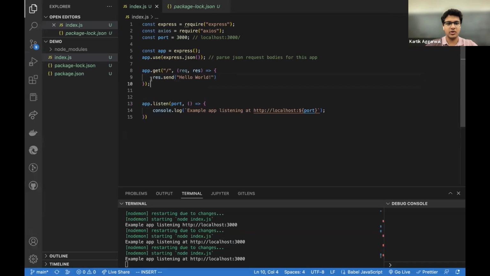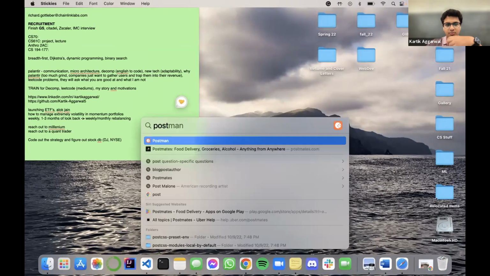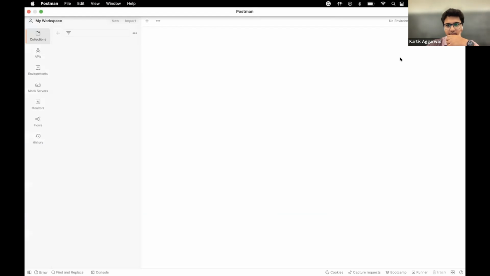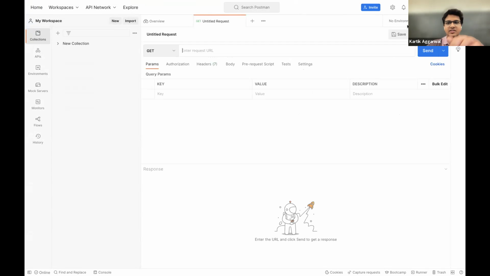Now you must be wondering, how do I test that app.get is working or not, or where do I even see hello world? So there's this application called Postman. You can install it, it's free. It basically helps you work with API calls, and it's extremely versatile. Even companies use it right now, and it's one of the most popular dev tools in this space.